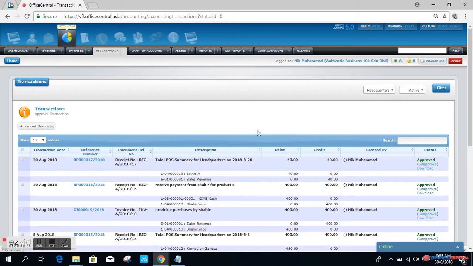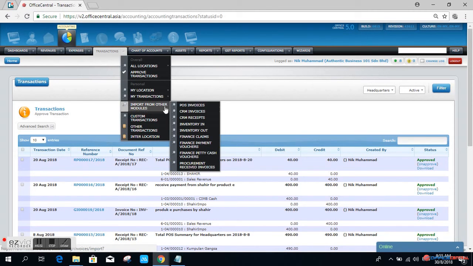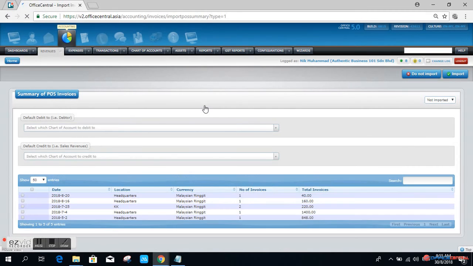To view the list of your imported transactions, go to Accounting, select Transactions, select Import from Other Modules, and then click POS Invoices. On the top right of the page, select Imported. Then, you will be able to see the transactions that you have imported into Accounting.